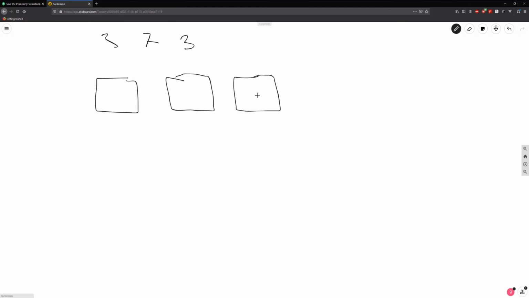So we're going to do 3, 2, 1. In this case, we're going to start here, right? We're going to start counting from 1. So I'm going to start here. So let's say 1, and then 2, then 3, then 4, then 5, then 6, then 7.